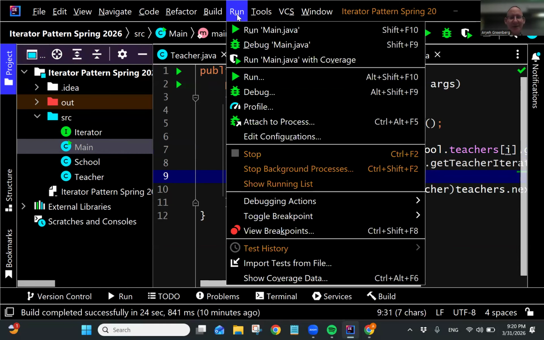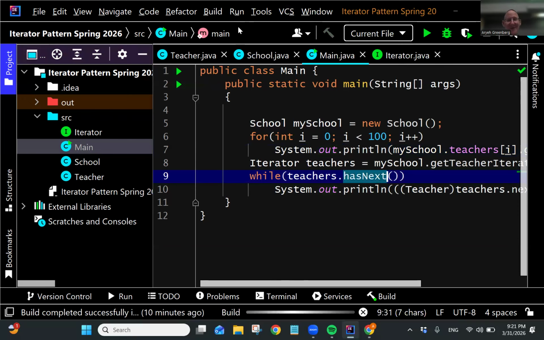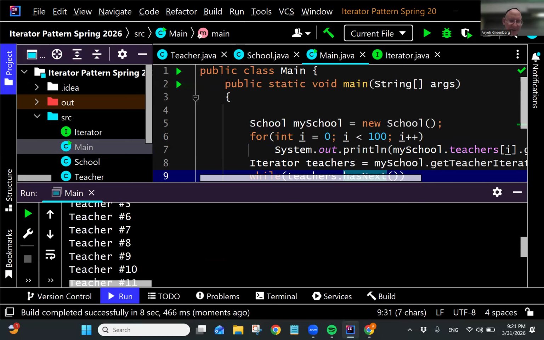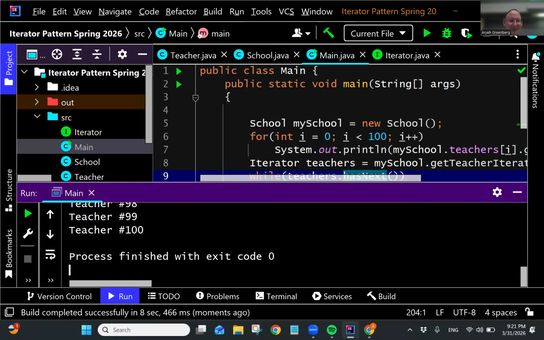Let's see if it works. It might work, might not. Sometimes I'm off by one, so I think this might work. So yeah, it worked. It started at teacher one, and it went up to teacher 100.